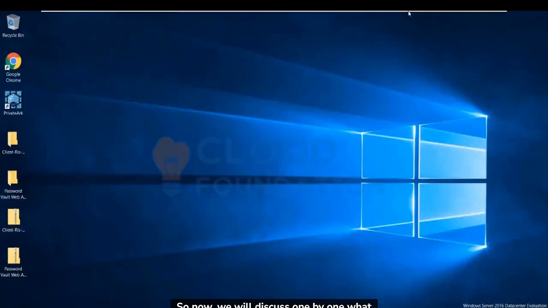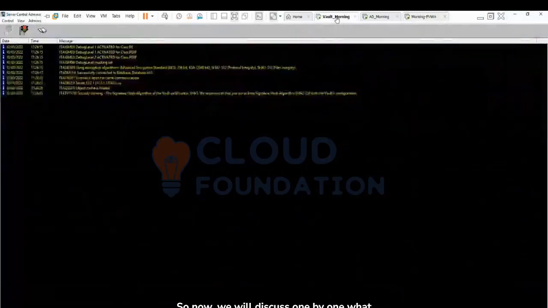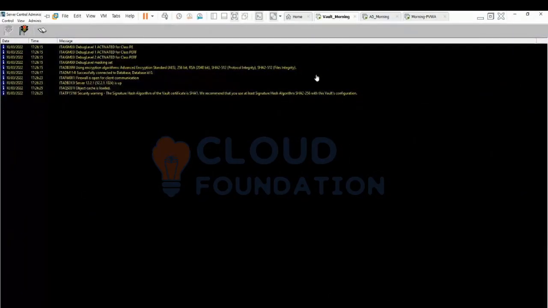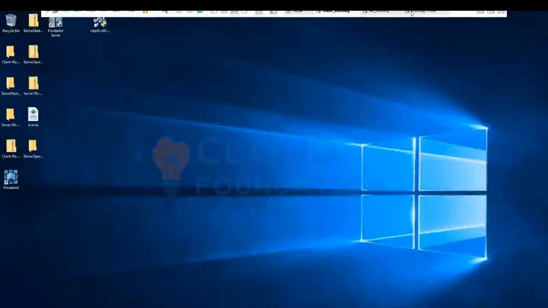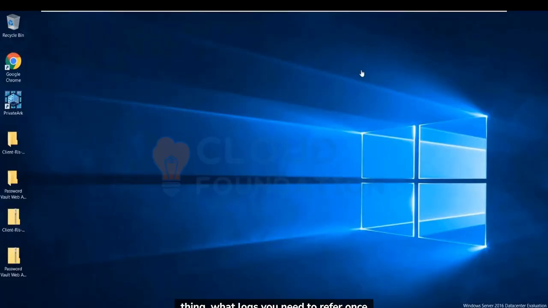So now we will discuss one by one what are the different things once the PWA gets installed. So let me start from the installation thing, that what logs you need to refer once the installation is completed, and what are the troubleshooting logs as well in case your page is not loading.